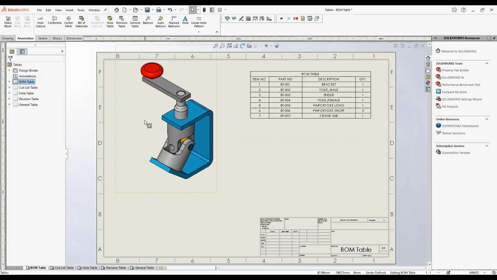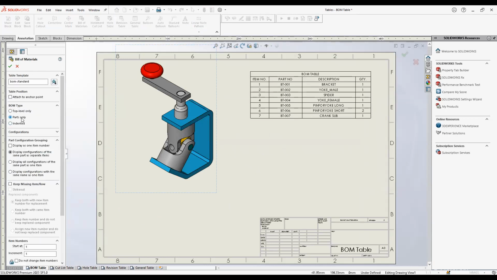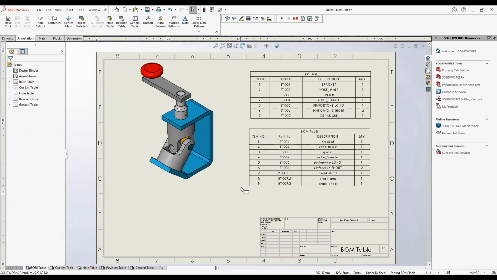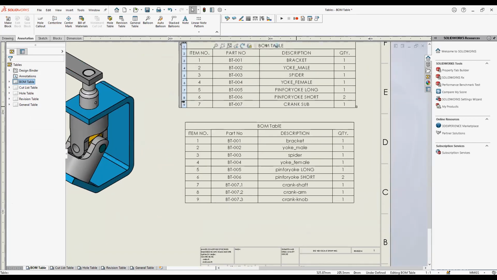Now let's look at another table type. I'll right click, bill of material, and say parts only. And now, instead of listing the crank sub-assembly as one component, it has listed its parts with the desired quantity.